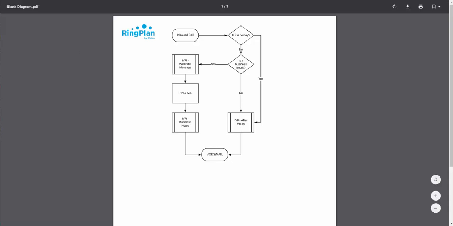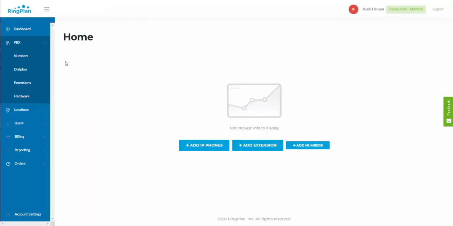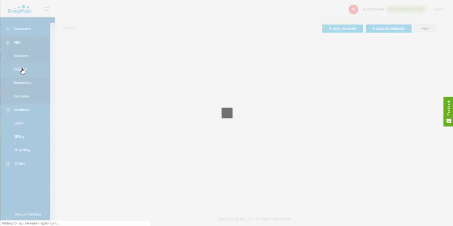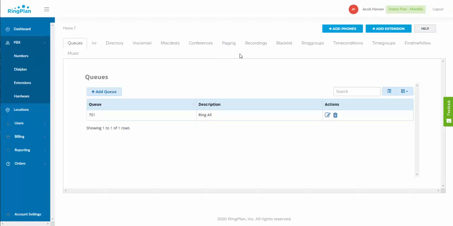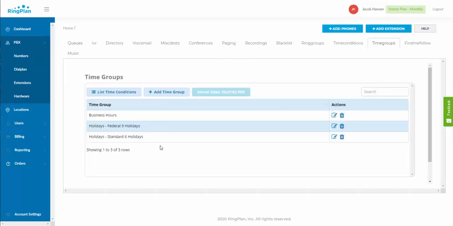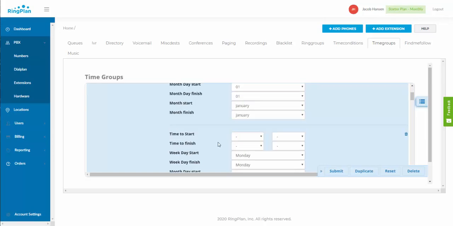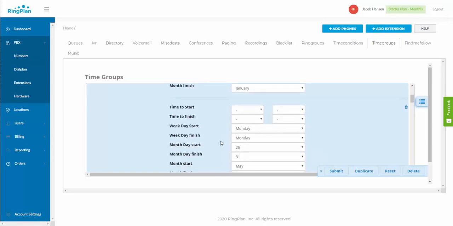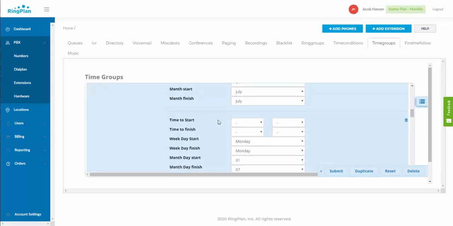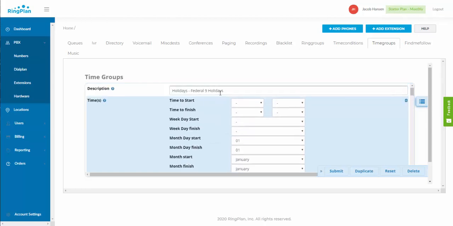Let's get started. First thing we need to do is check to see if it's a holiday or if it's business hours. We're going to start out with the dial plan. First thing we want to do is check time groups. I've already pre-configured a couple things here. We have holidays, standard 6, and holidays, federal 9, and then we also have a business hours. Let's just check and see what these holidays look like. First thing is 1st of January, so that's kind of what all those time groups are going to be for the federal 9. That looks pretty good.